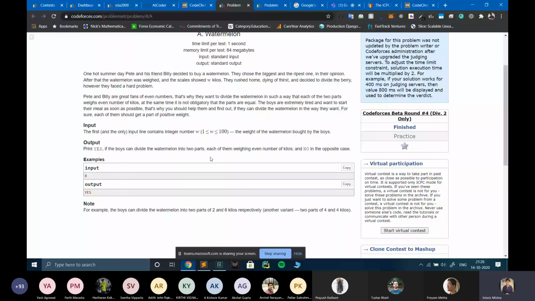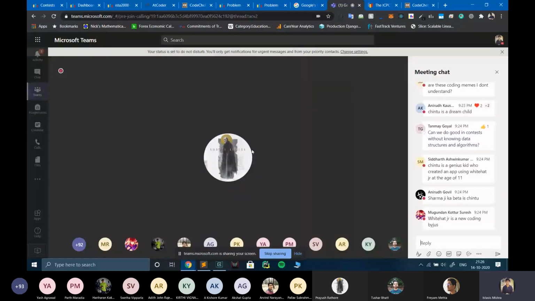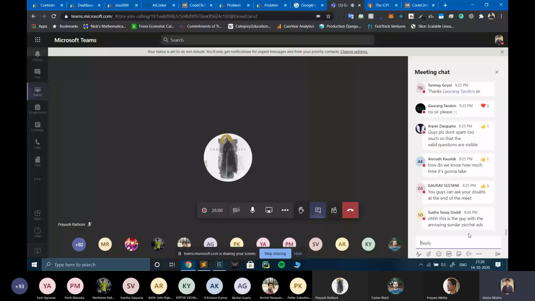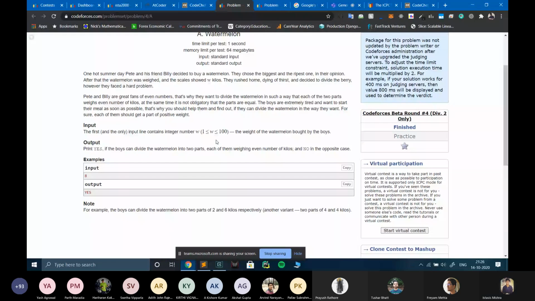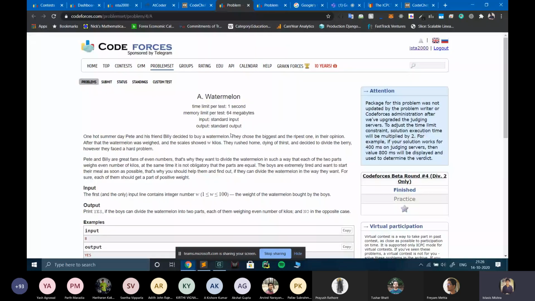You can give me wrong solutions as well, as long as you guys are talking. Give me some probable solution that comes to your mind. Like how will you code this? You need to take input W, and you need to print yes or no based on if W can be divided into 2 parts that are both even. This is like the easiest problem on Codeforces. It's like a classic problem. Everyone solves this.